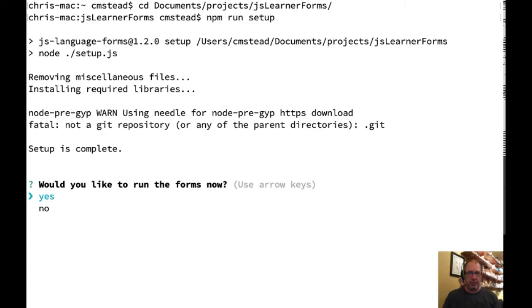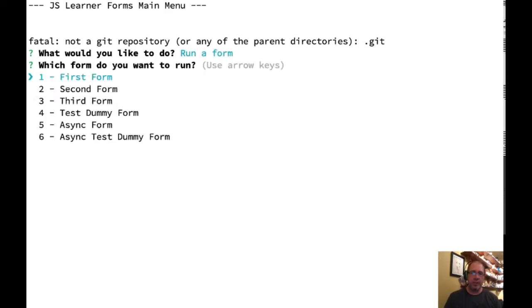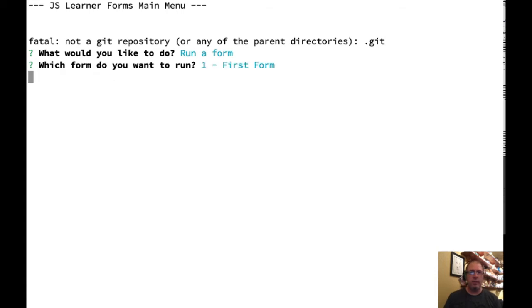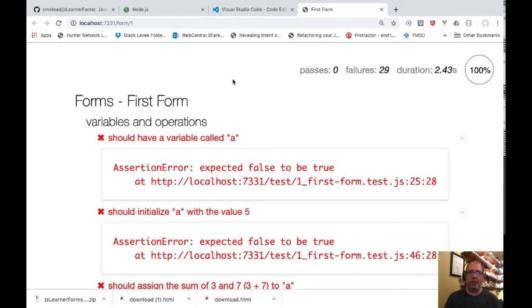Okay, it just completed. So it's saying, would you like to run forms now? Sure, run it. And run a form. It's all menu driven. So we're going to start off with first form. It'll start running and it'll open up a browser for you just like this. And then you're ready to go. So install Node, install VS Code, download the forms, unzip it, put it where you want it to go, npm run setup, and then just follow the prompts. And you're set to go. So next time we'll write some code. Let's do some kung fu.